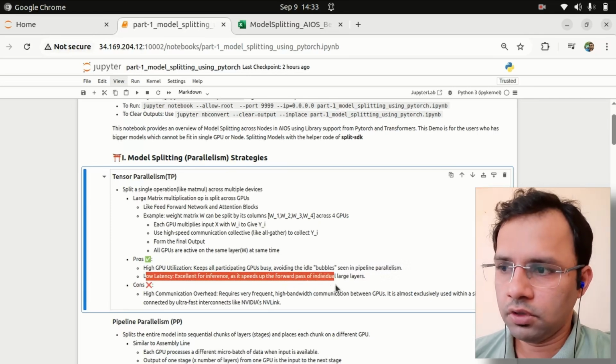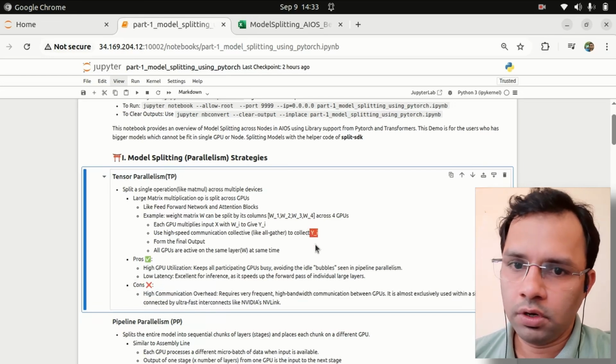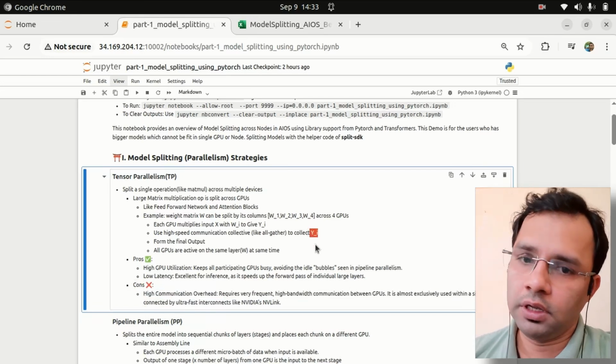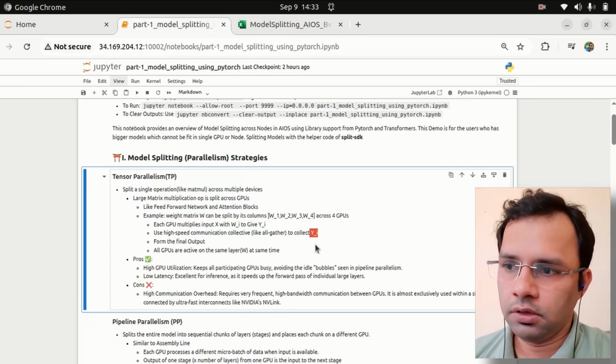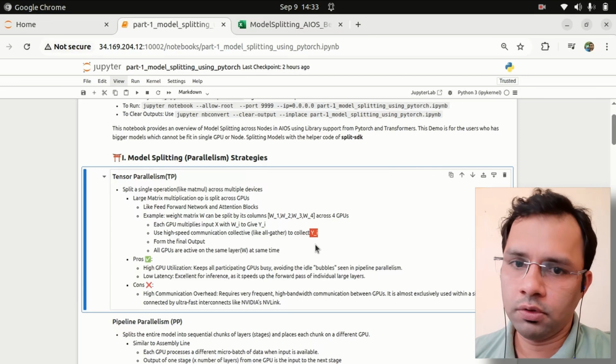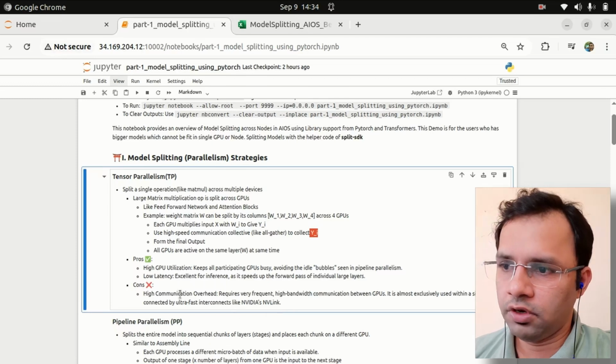But not just that, there are cons as well. High communication overhead. Why? Because, let's say, every Yi has to come and gather together to give one output of that particular layer, and you have several such layers. Because of this, a lot of data gets transferred from each GPU back to the first GPU, whichever gathers the result. That's why there is high communication overhead, which requires frequent high-bandwidth communication between GPUs.